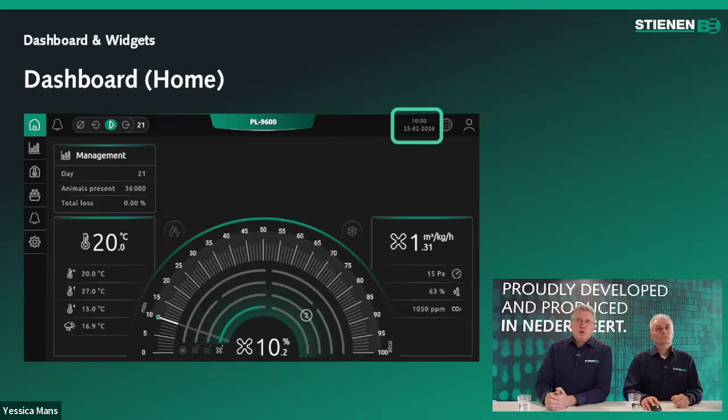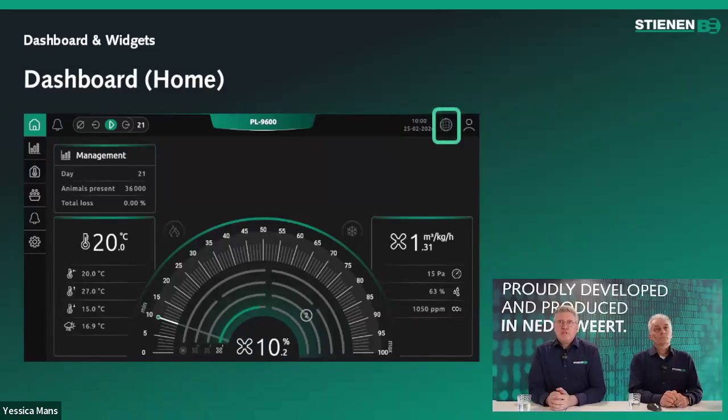At the top right, the current date and time is shown. To the right of this, there is the globe icon. This allows you to temporarily change the displayed language in the current session. For example, to discuss something with an employee who speaks a different language. On the far right is the icon for logging in and out of the session.